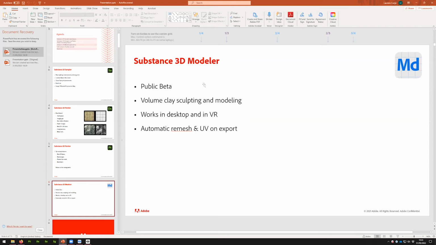Back to Modeler. Like I said, it's our volume clay sculpting and modeling application, which means that you don't have to bother with vertices and polygons and triangles and that kind of thing. It works in both desktop and VR. I'm going to use mostly desktop. As you can imagine, putting on the headset and everything, I've never done it much before, and with Oculus, sometimes it acts weird. So I'll try to do it, but only at the end. But again, you don't need a VR headset. You can just use it with a mouse and a monitor. And I'm going to show that more in a moment.